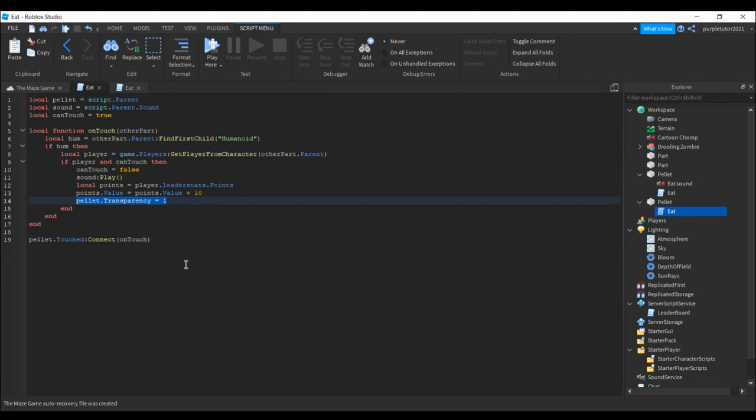So understand the reason of doing the script this way. This is not the only way of doing it, but perhaps this is the most efficient way of doing it. So make sure that you understand the reason behind this change of destroy function to transparency.